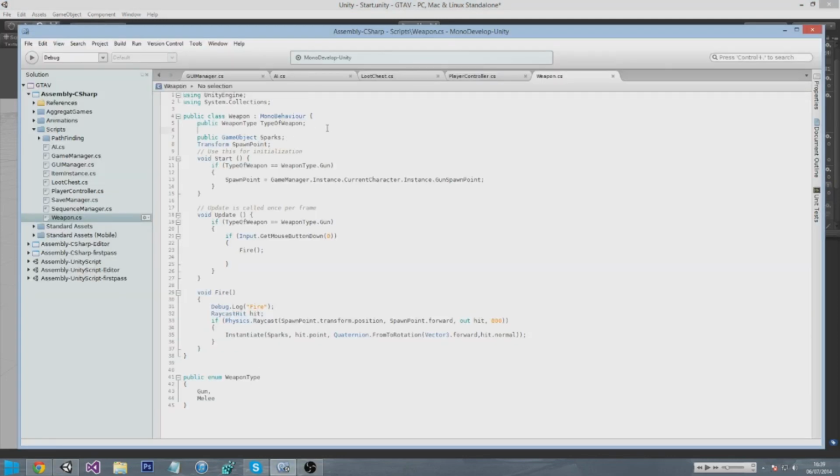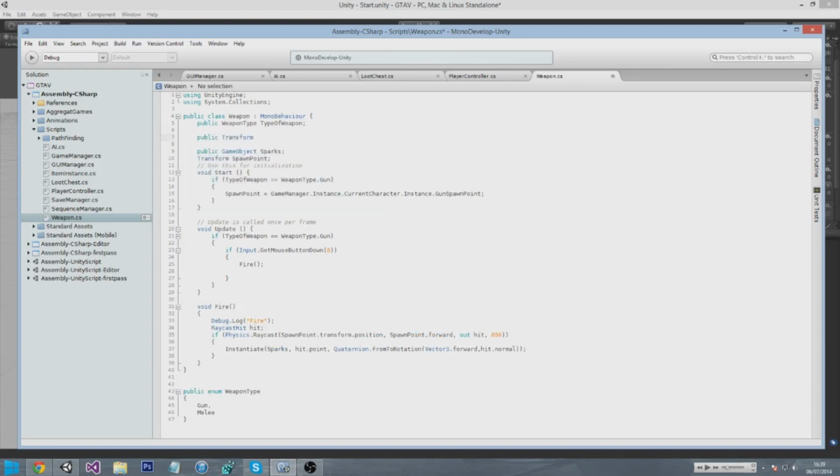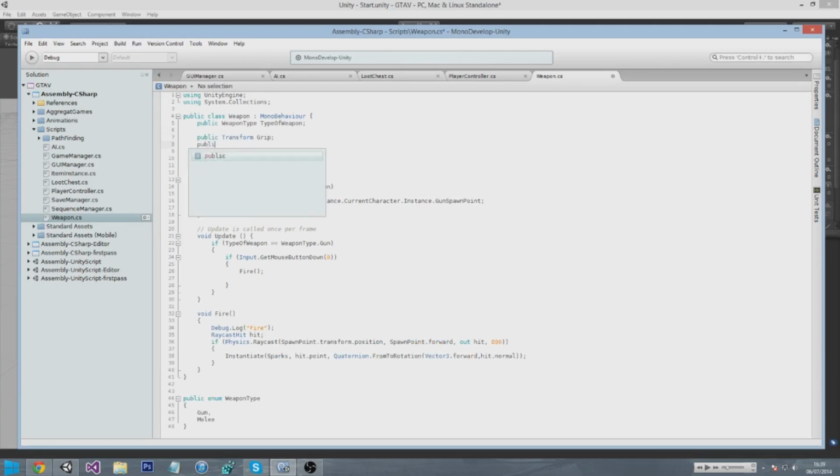And we need to create two new transform variables, both public transform. Actually no. The first one will be right hand point, and the second will be left hand point.